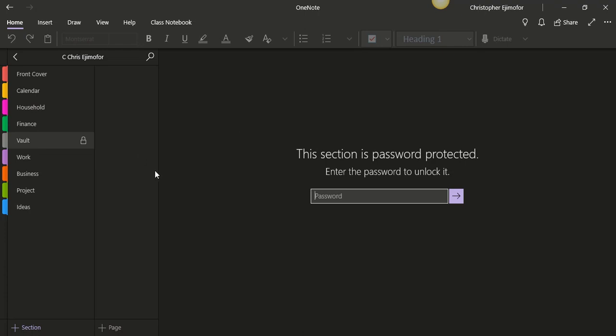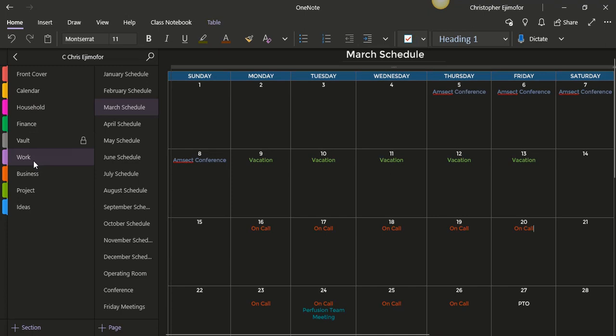Right, so next I'm going to go down the list here. Next is my work. So this is my work schedule. Right now it's in March. This is my work schedule for the month of March.